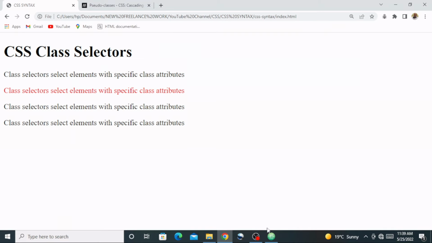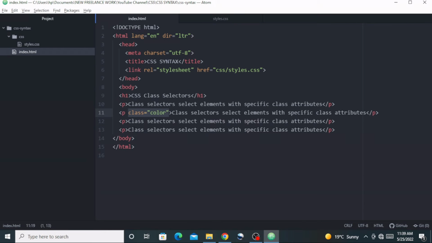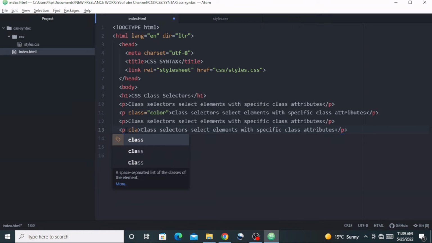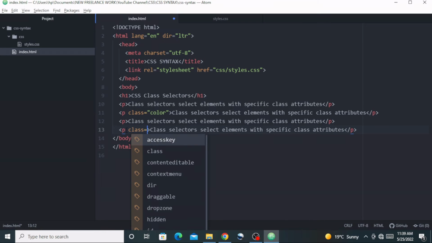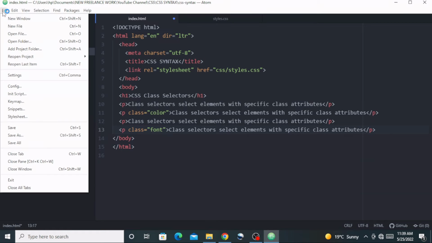To do that, once again, we'll go into the index.html and then select the element that we want to style. Go inside here and give it a class. Let's say this time around we just want to change the font style. Okay, let's give this a name of font and save our work.